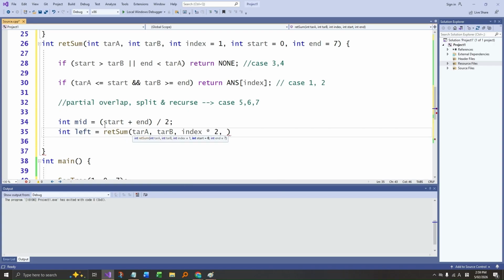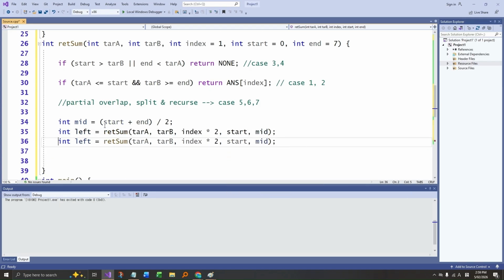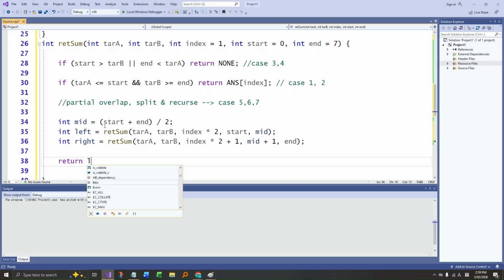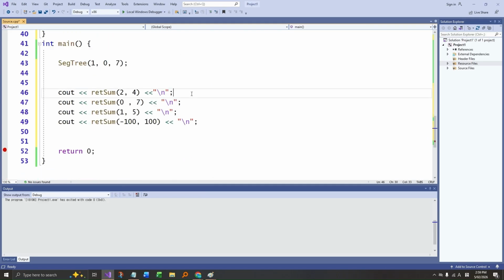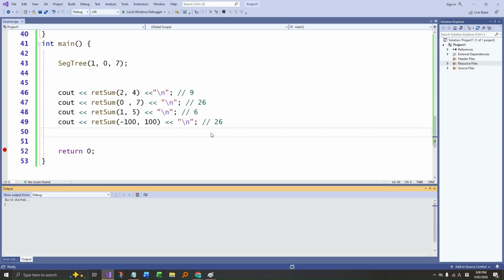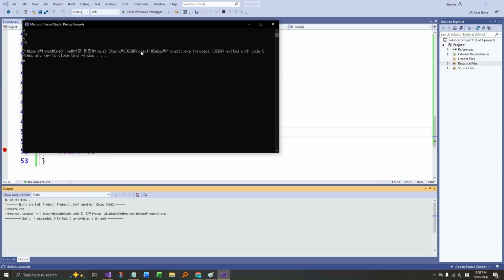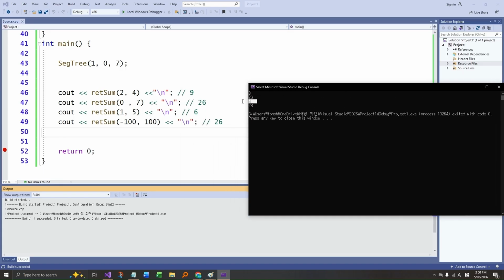Multiply 2, which is our left child. Well, this is about the right child. And then we have to return the sum of left and right. So I'm gonna execute this file, and if I anticipate the result of this code, it must be 9 and 26 and 6, and it must be the same as this one, which is 26. As you can see, 9, 26, 6, and 26.